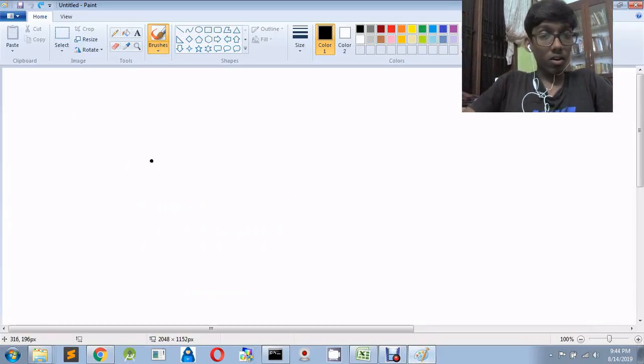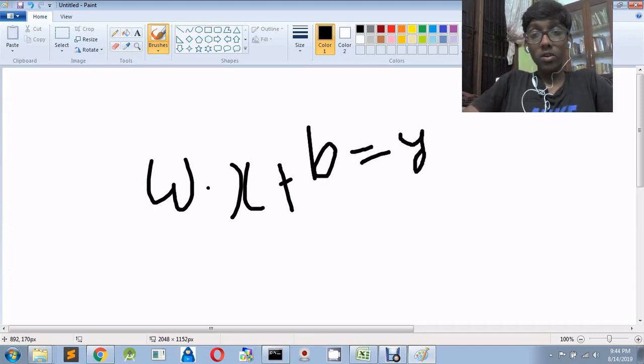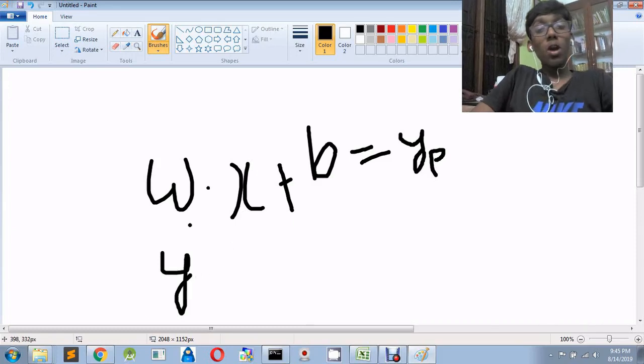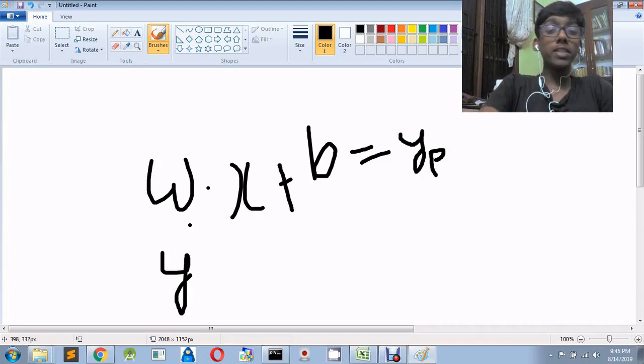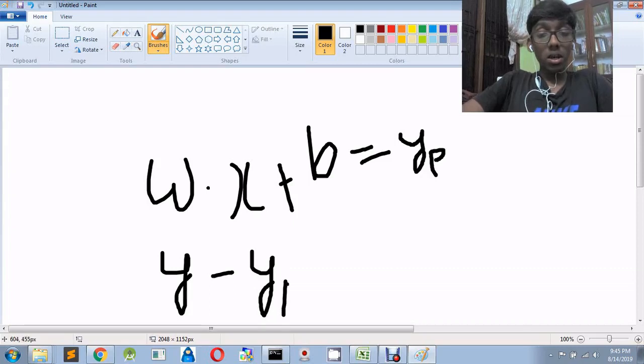Let's say we have a function w into x plus b. So we have this function and it predicts a value. Let's call it y prediction, but there is the actual value which is y, right? So we want to fine tune w and b such that yp gets closer and closer to y. So first we calculate an error function. In this case it is mean squared error.